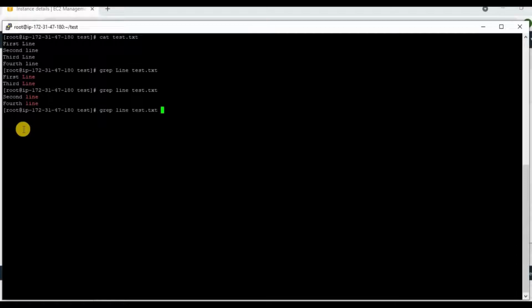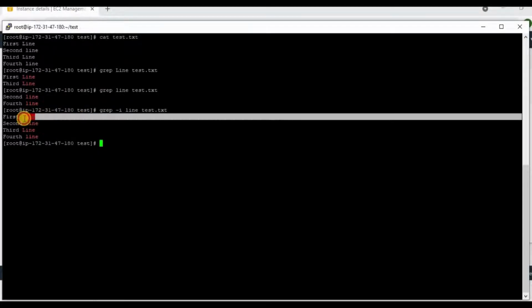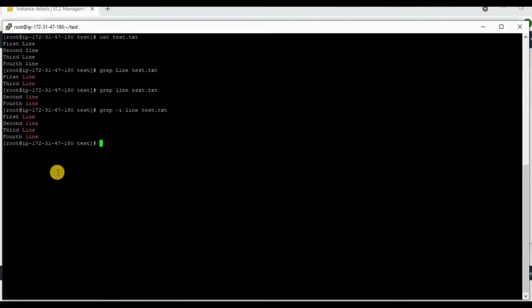But we want it case insensitive. Give grep -i. Now when you give grep -i and the word you have given is line, you have given small l, but in the output you could see capital L also. Correct?